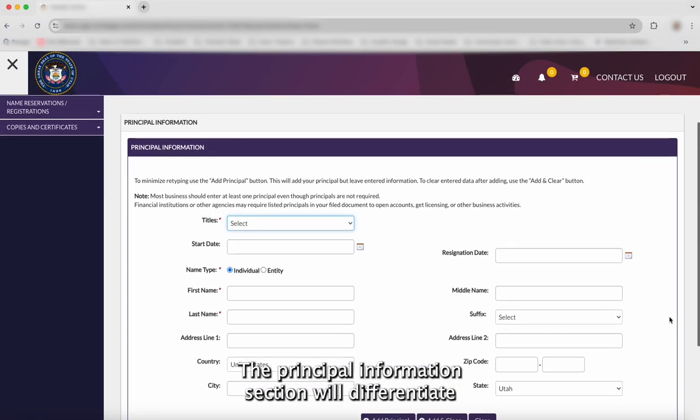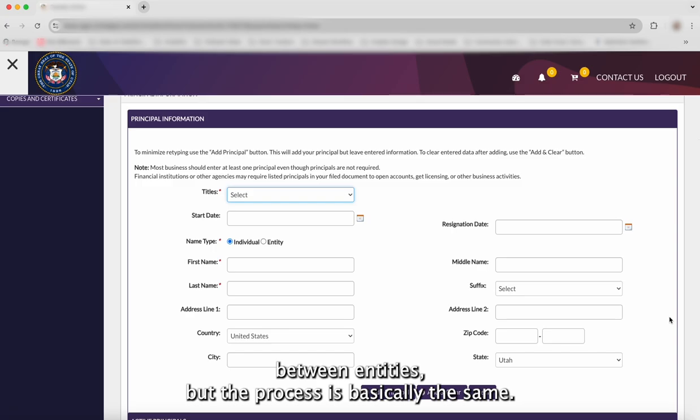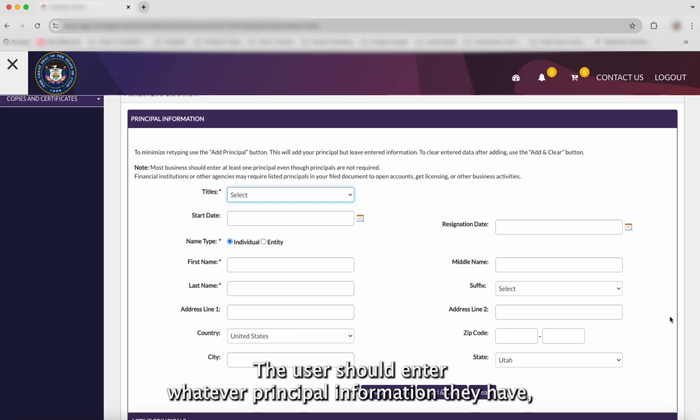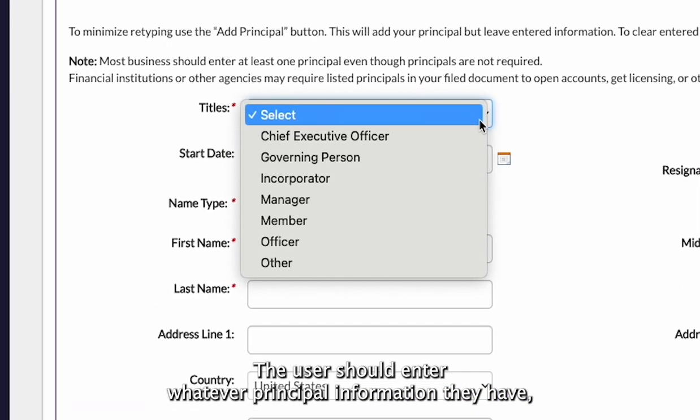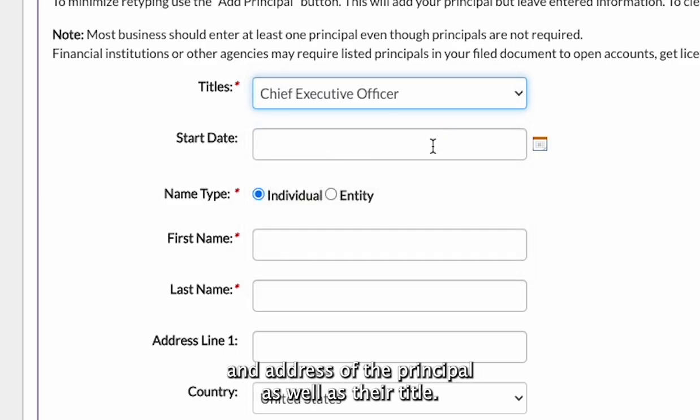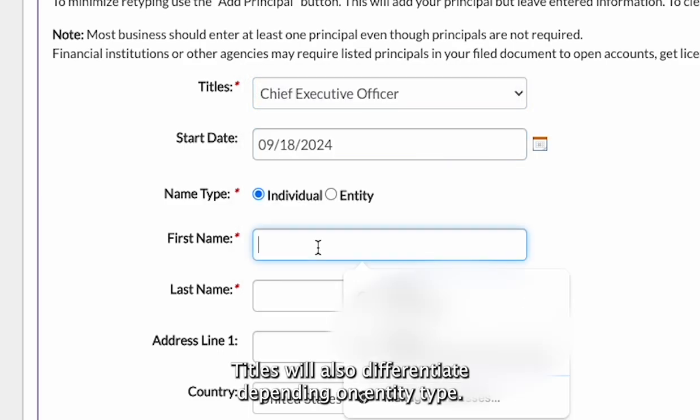The principal information section will differentiate between entities, but the process is basically the same. The user should enter whatever principal information they have, which should consist of the name and address of the principal as well as their title. Titles will also differentiate depending on entity type.